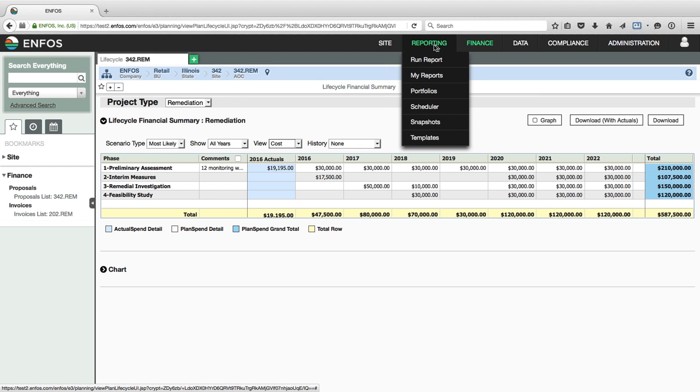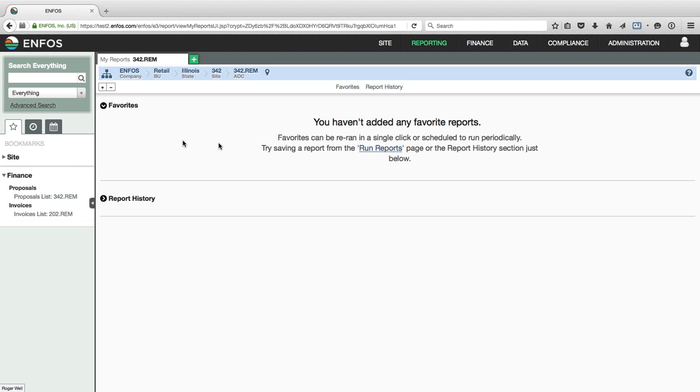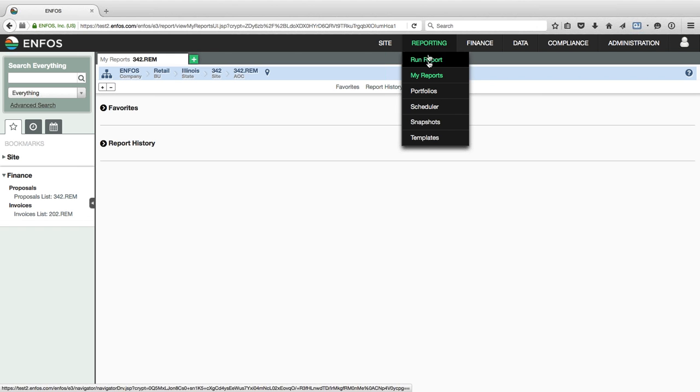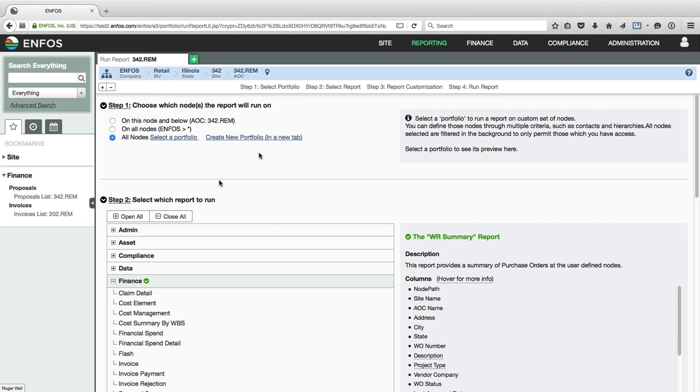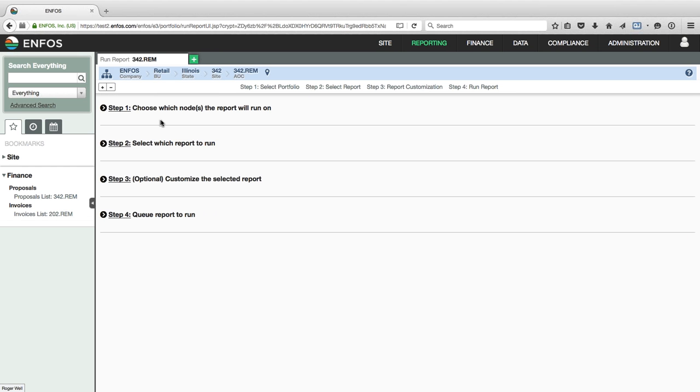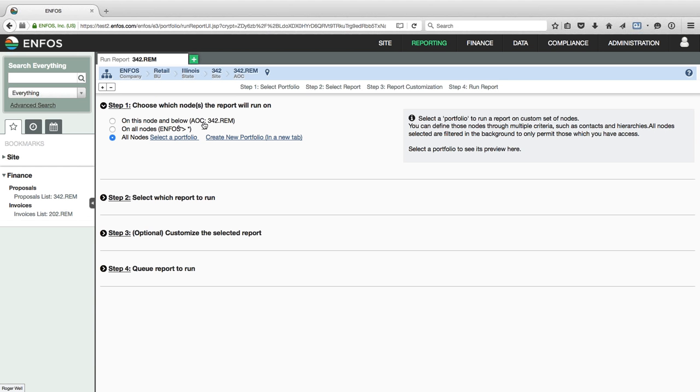So reporting is all done in the reporting submodule. If I don't already have that saved as a favorite report, I click on my favorite reports. I don't have any listed here. I would need to go in and run it by clicking on Run Report. So I have multiple steps in my reporting process. I can run it for a single project, or I could run it for a group of projects. That's what step 1 is. So if I just want to run it for this project or area of concern I'm on, I'm going to select that in step 1, and then I'll move on to step 2.